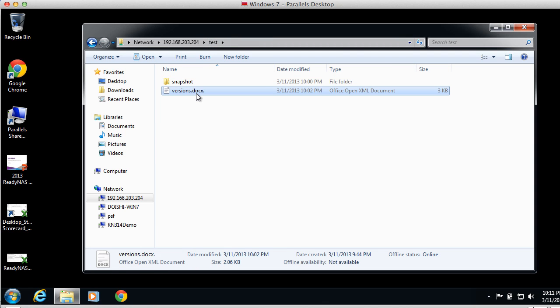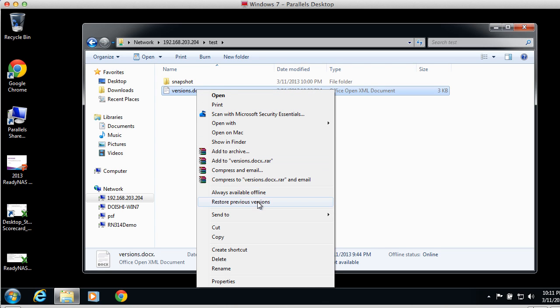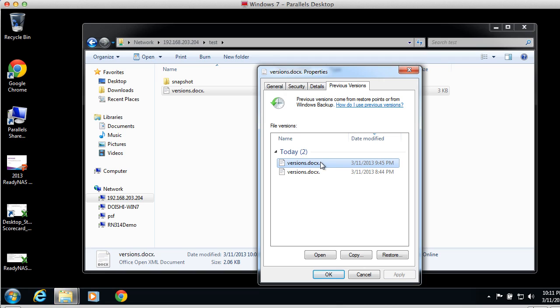Also, in the original share for test, in the file versions, if we right-click it, we can go to Restore Previous Versions, and Windows is actually going to present the previous versions that are found in those snapshots. So you can see this is the file that was created at 8:44 p.m. that was taken in the 9 p.m. snapshot, and this is the file that was created or saved at 9:45 p.m. and was included in the 10 p.m. snapshot. Once you click this, you can click Restore, click Copy, and either create duplicates of the data or revert back to an older version.